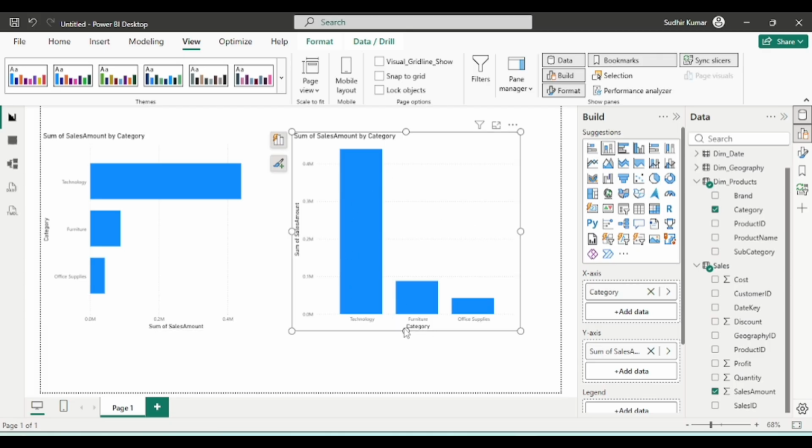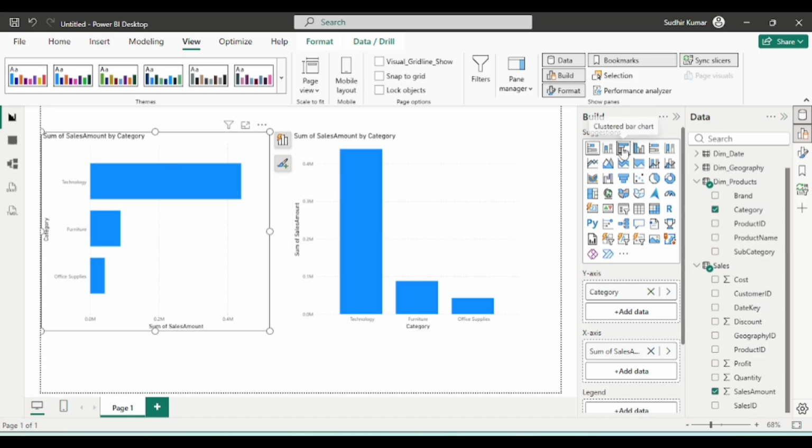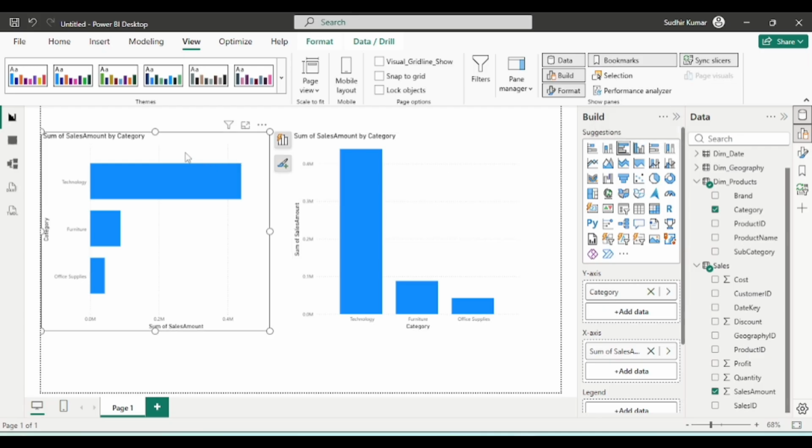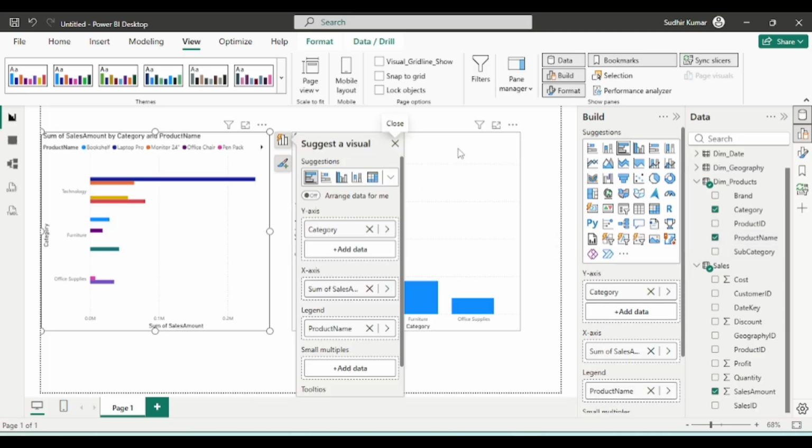The same categories are here also, and the sales amount is reflected. That's all about it. Now let's understand the other visuals. Suppose I convert this visual into a clustered bar chart, and this visual into a clustered column chart. When we select the clustered bar chart, let's select other values as well, like categories. I also want to add the product name here.